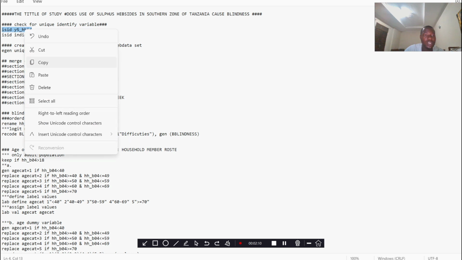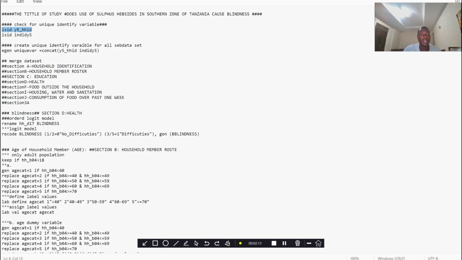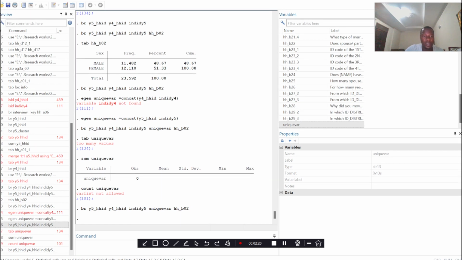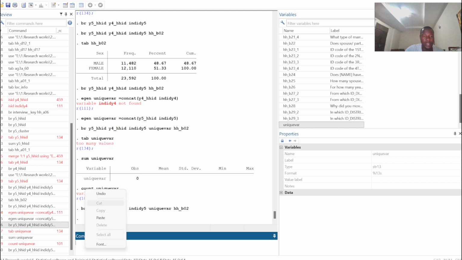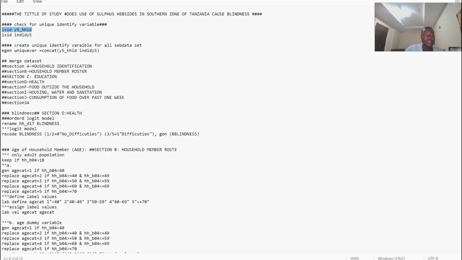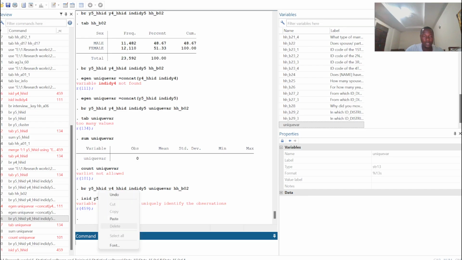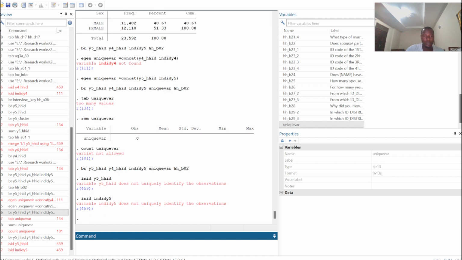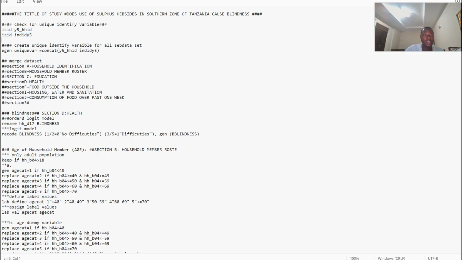Now this is to check whether, before I concatenate them, they are unique identifiers or not. Then you can run here and see that individually it is not a unique identifier, so I have to concatenate them to have a unique identifier variable. Even when I look at the second variable, actually the result will be the same. The variables used are not unique identifiers of the observation. So I have to concatenate them to have a unique identifier variable.